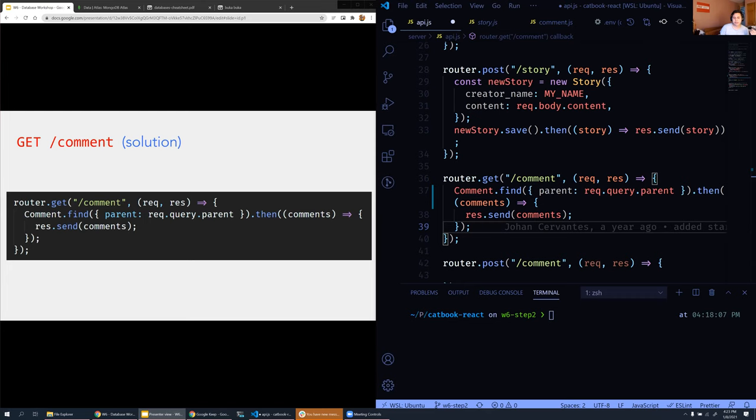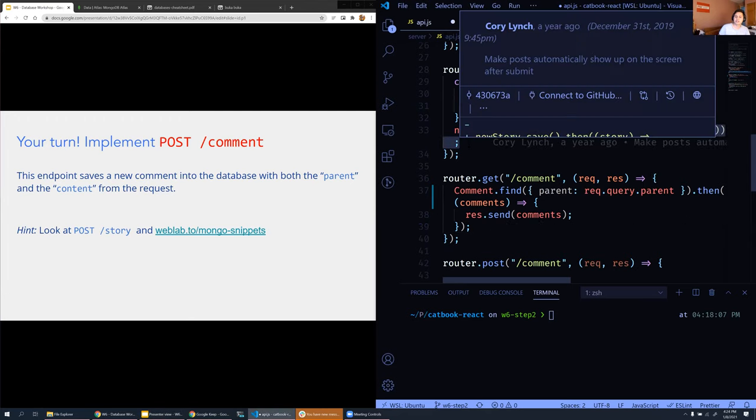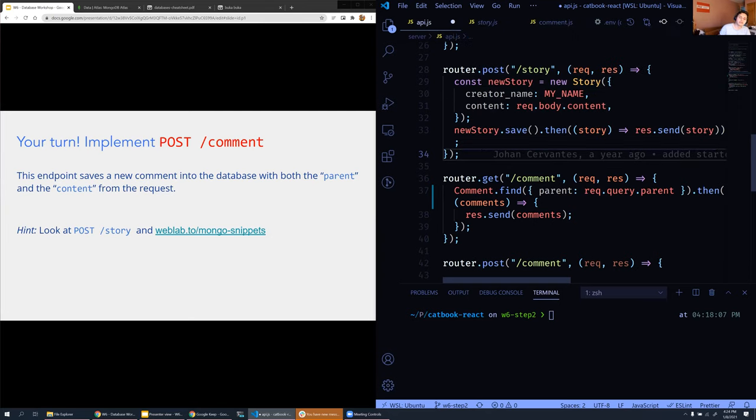Okay, so after we implement the GET request, we also want to implement the POST request. The POST request will look very similar to the POST request we had for stories, but just that it will have different fields. And again, we want to implement a POST request for a comment. We want to extract the ID of the story that it comes from, put the creator name of the comment, and the content of the comment. Those are the three fields that we want to store. So I'll give you guys a little bit more time to implement this one. Just use how we implemented new story as a guide to implement the other post endpoint.